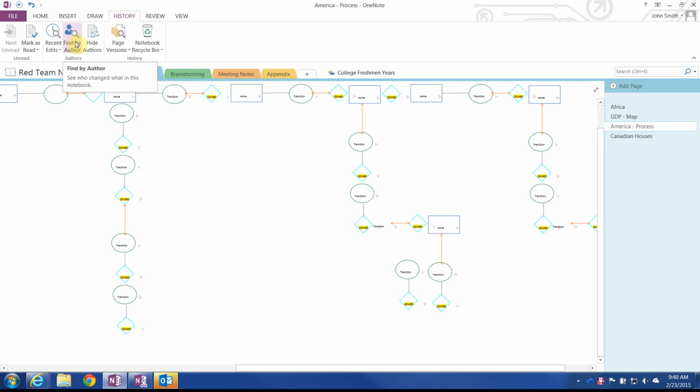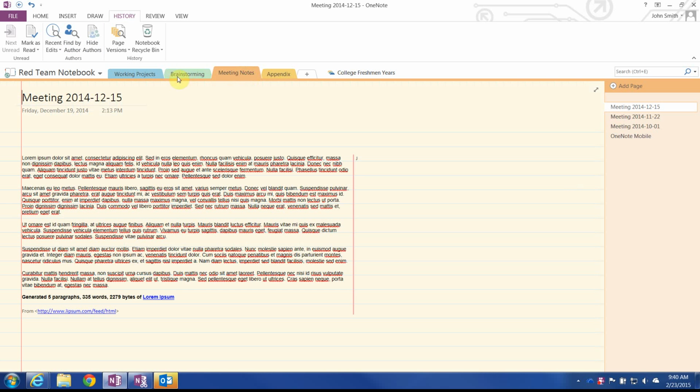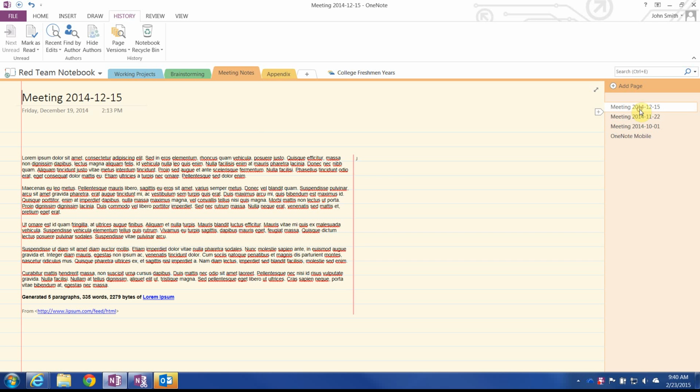You can see which authors did what. You'll see that by default when you first open it up. If somebody makes a change, everything gets marked in bold, and if you select that page, you'll see an author's note right here. So everything right here was done by John, and it's highlighted in red. That will change by the author. So if you have multiple authors, they each get their own color.